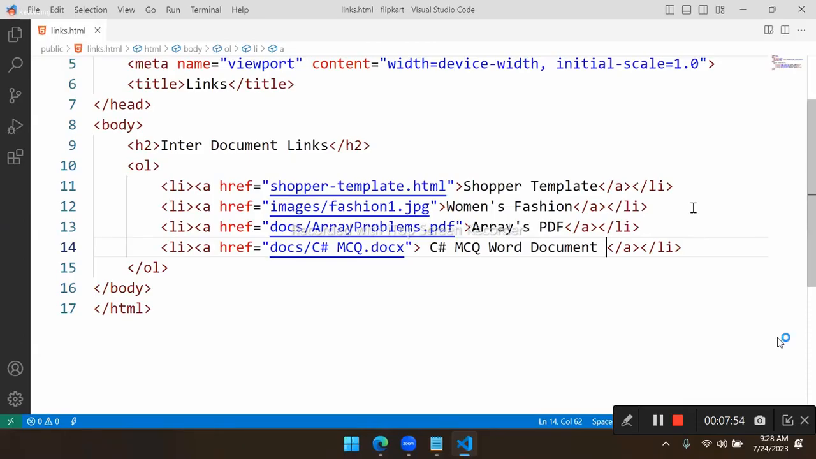JPG files they can open. PDF files also they can open. But in some browsers they can't. If you are using any old browser, then the PDF documents cannot open in that browser. Why some files cannot open? Because browser doesn't have suitable plugins.